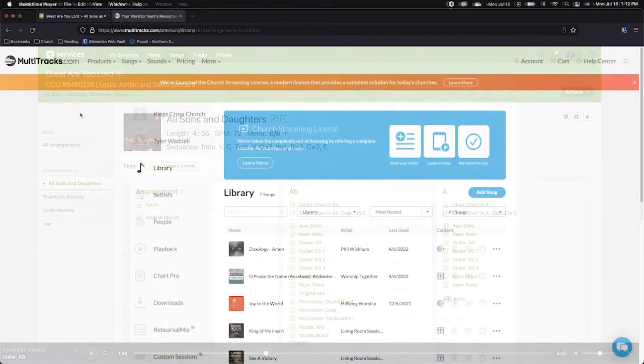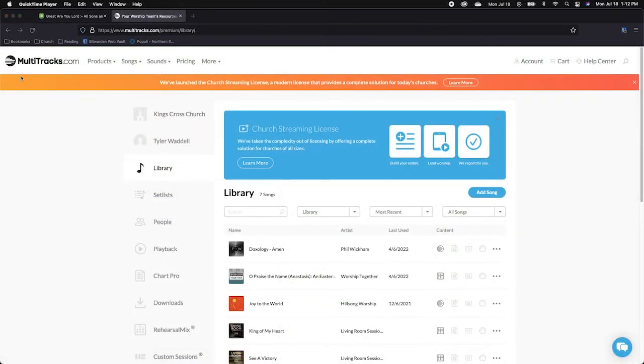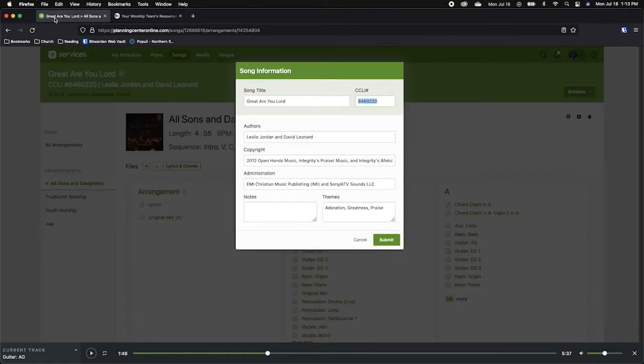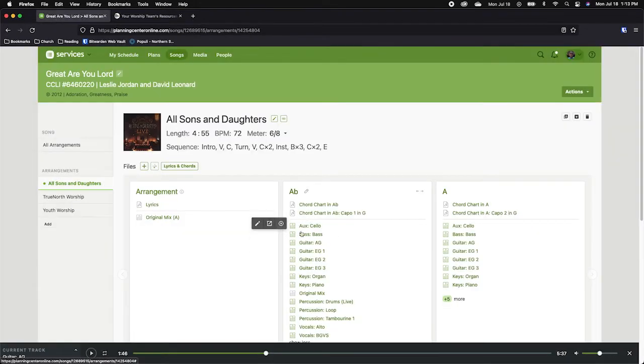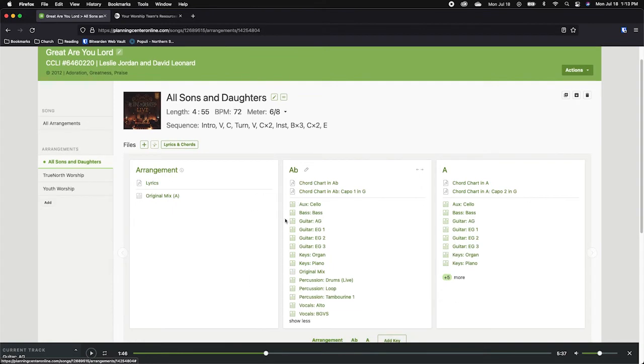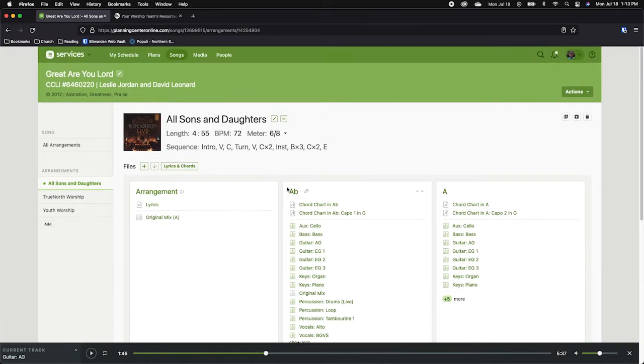The second account that you are going to create is an account with Multitracks.com. Now you have to create this account in order to have access to all these individual tracks that we just looked at on the Planning Center side. But with this account, you also have something else available to you as a resource. So let me show you that by using Great Are You Lord as an example.